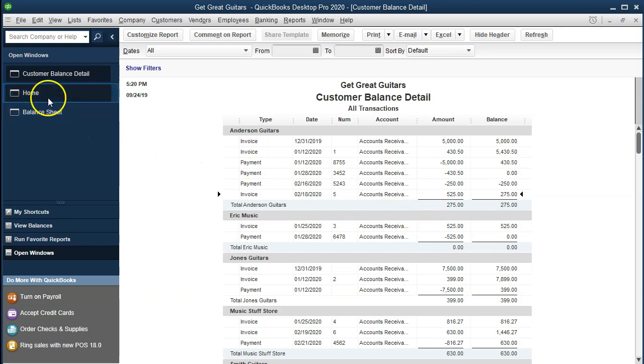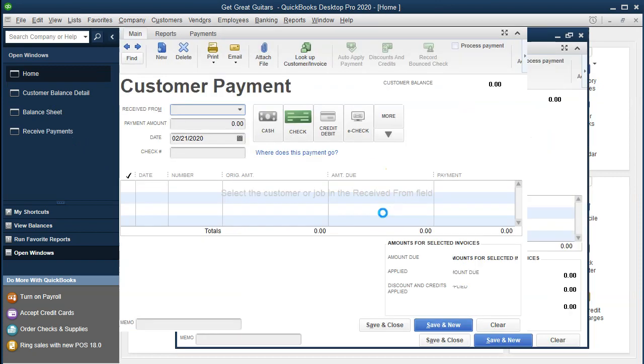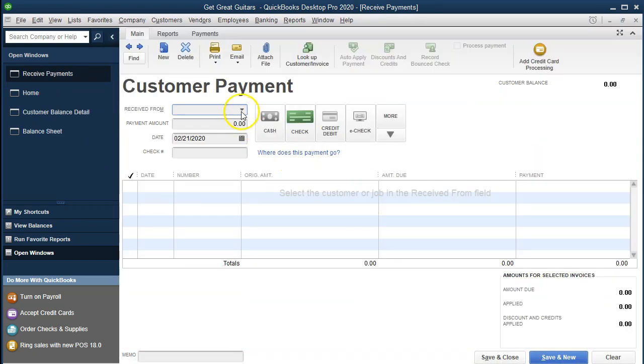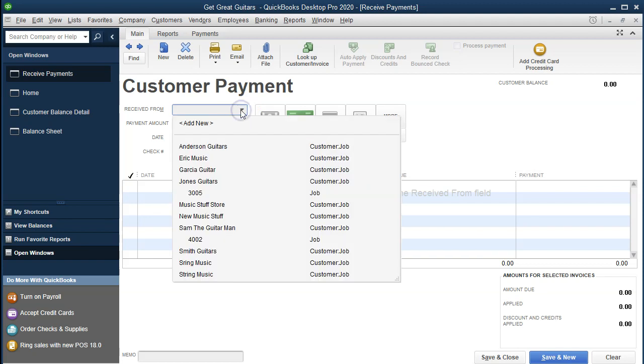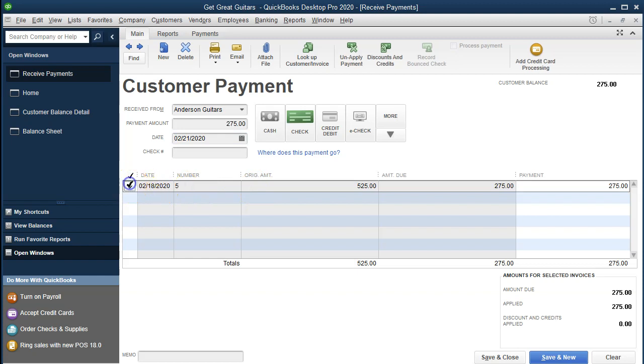Let's go back to the home page then. We're going to go ahead and receive payment. We want to pick the customer Anderson Guitars. So we're going to type in Anderson. There is Anderson, and you can see here's the invoice of the $525. I'm going to select it and check this off.